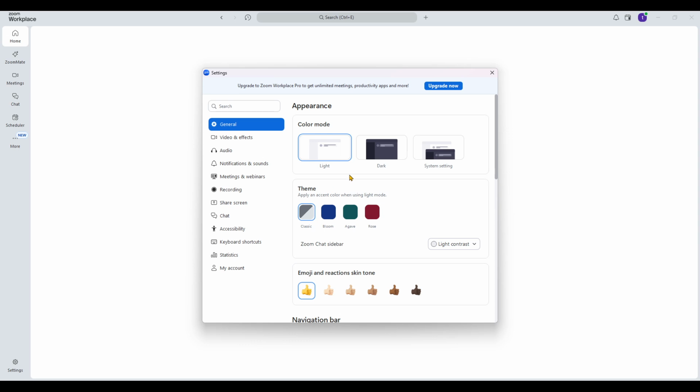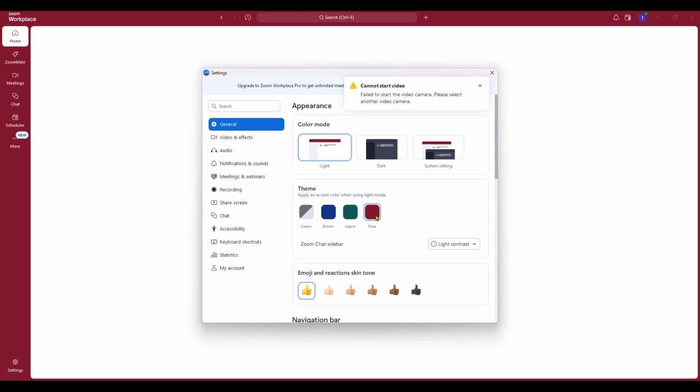In the Settings window, click on General. This section contains broad app preferences that affect your overall Zoom experience rather than just meetings or audio settings. If you don't see it right away, look along the left side of the settings panel where the categories are listed. Once you're in the General section, find the Appearance area. This is where Zoom lets you control the visual theme of the app.